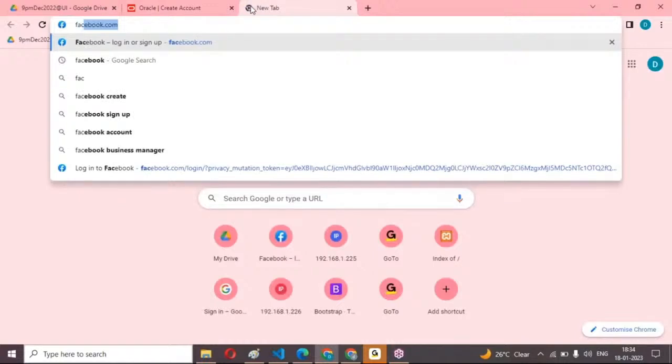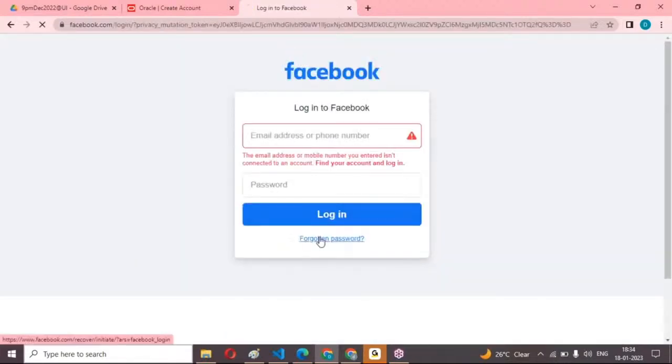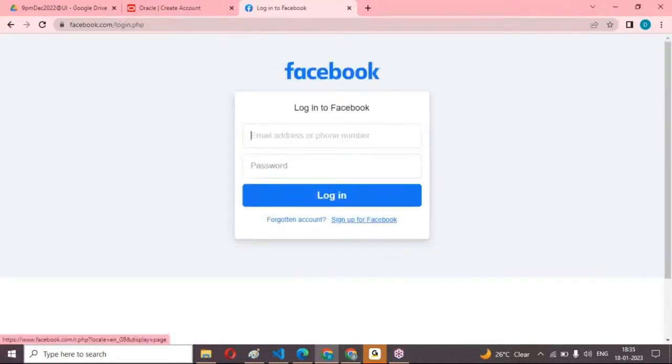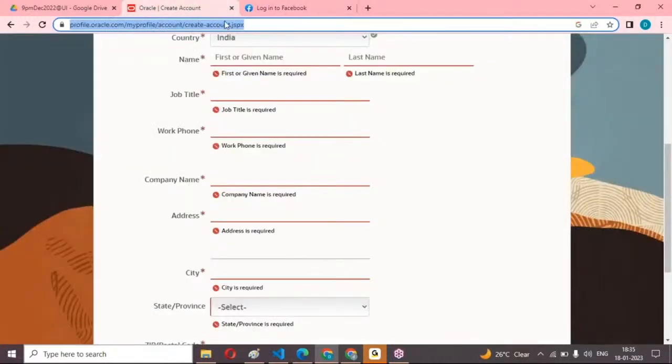If you check the Facebook create account page, Facebook login.php or the Facebook sign up page, you can see login.php in the URL. From that URL you can understand JSP. When all this HTML, CSS, JavaScript code is interacting with the server, the server code is Java. So the Java page is interacting here.